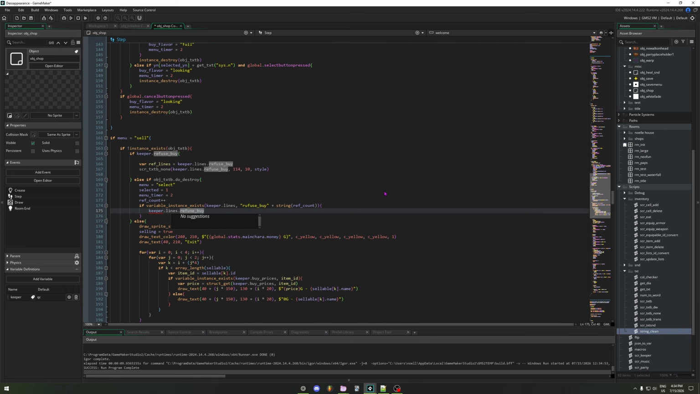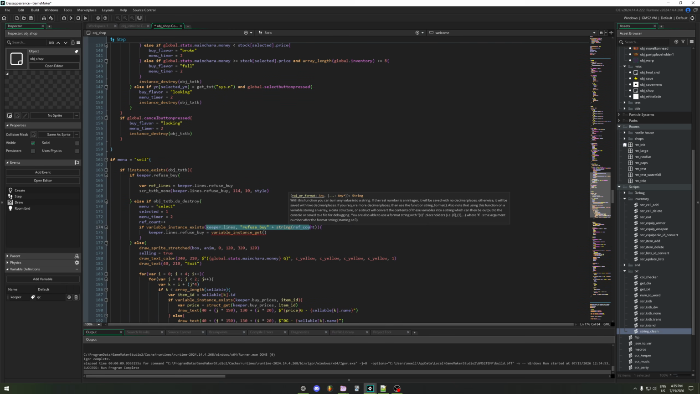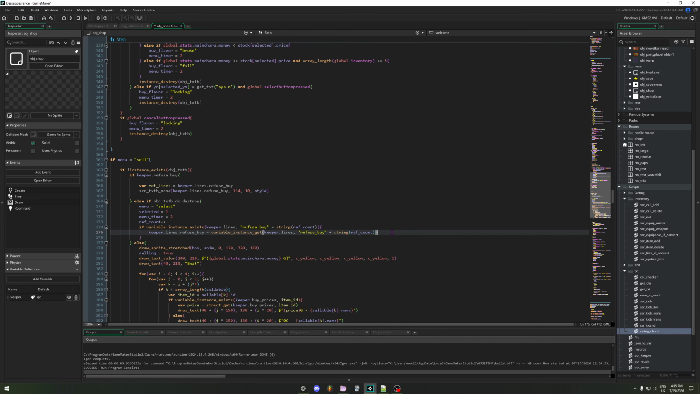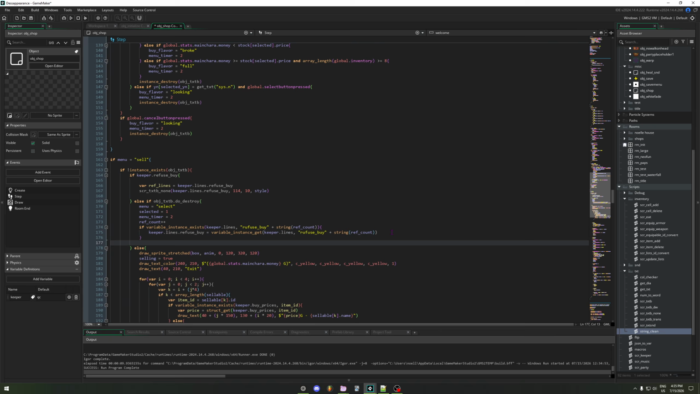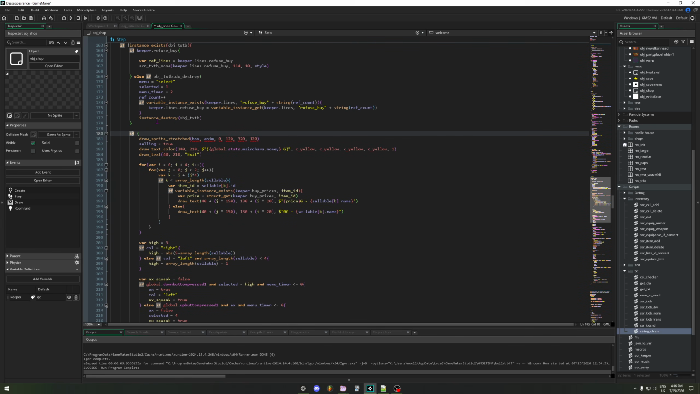We just want to say keeper.lines.refused by equals variable instance get, and then keeper.line, and we can just copy that whole thing we had there, and it will fetch us the right lines that we want. So now we want to say instance destroy obj text box. So now we're going to delete that else that was there and just turn it into an if.